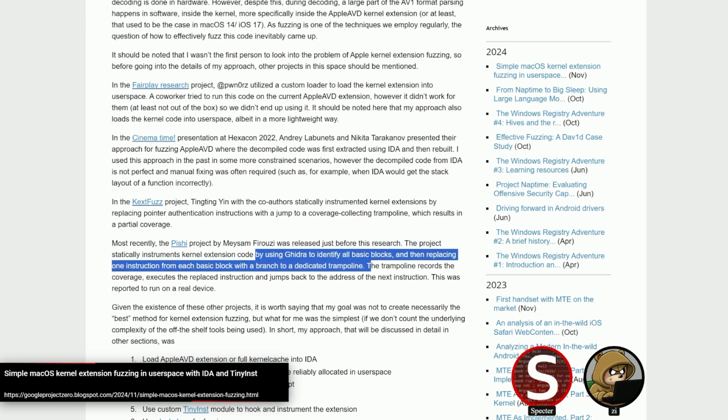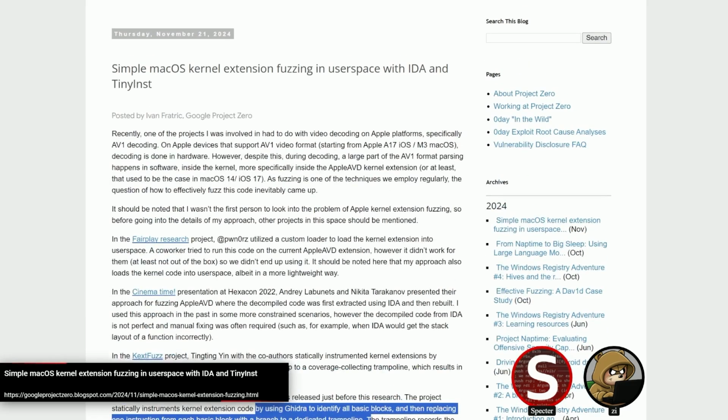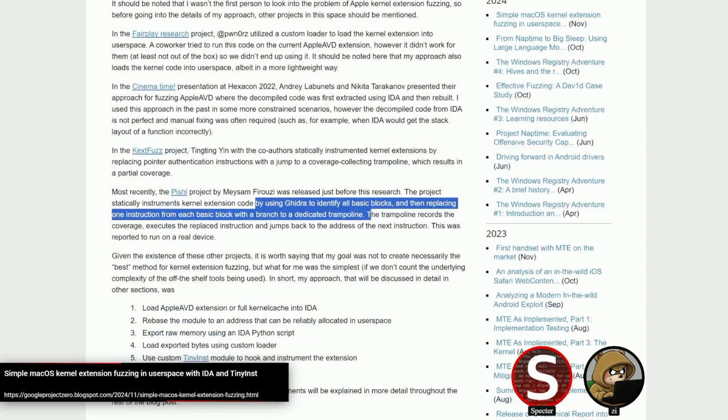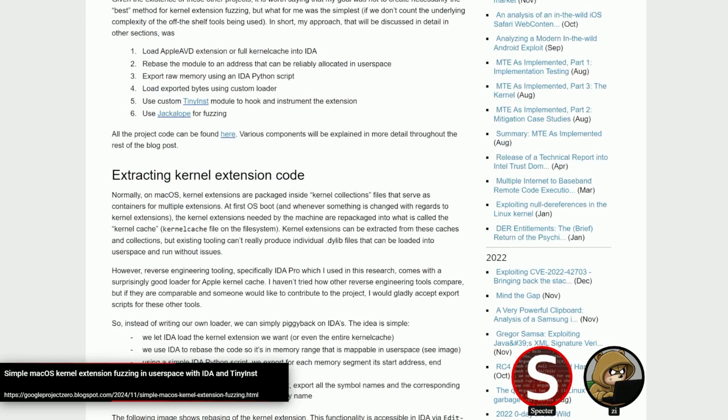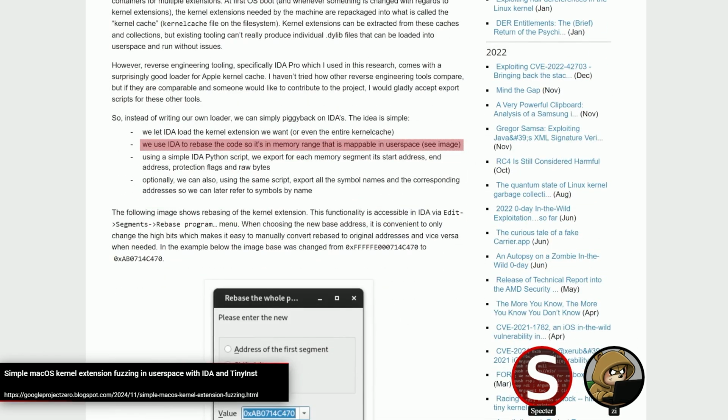And it went into a lot of background on hooking on ARM and how they were doing a lot of that rewriting. But Project Zero took a bit of a different approach that they also used to find bugs. So we thought it might be interesting to compare the approaches. This post doesn't go into as much technical depth as that post, but the overall strategy Project Zero took was basically leveraging IDA to rebase a kernel extension and then export the raw memory using IDA Python, write a custom loader, and use TinyInst to instrument the extension and fuzz it that way.